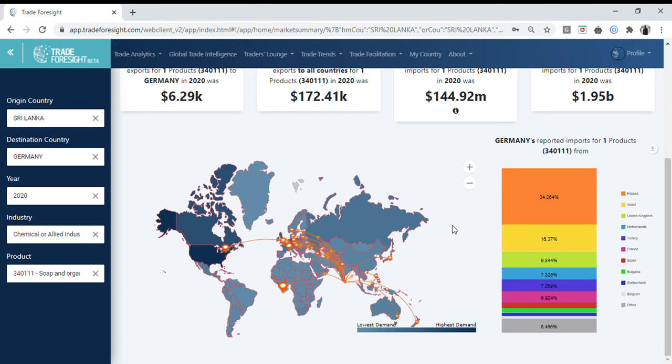But the more interesting information is this. And I think this is one feature that you may want to have a look at in depth. If you see over here, Germany reported imports for one product. One product means the same product, soap, that I want to export to Germany. And this is the overall competitive landscape. For the same product, Poland was the biggest exporter to Germany, which means that my biggest competitor might be from Poland.